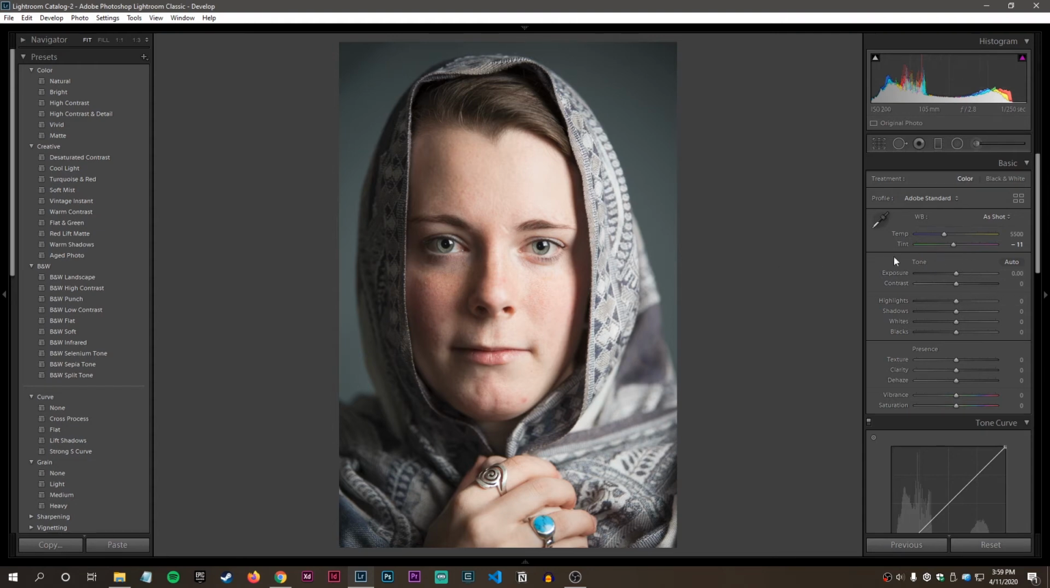In terms of exposure, this was more of a studio type shot where I had a soft box and some off-camera lighting. So the exposure was pretty much nailed in camera, so there isn't much to change here. I might bring the blacks in a little bit, maybe take some of the highlights down, make the face a little bit less blown out. Maybe bring the shadows up just a hair, but really there isn't much we need to do with these sliders.